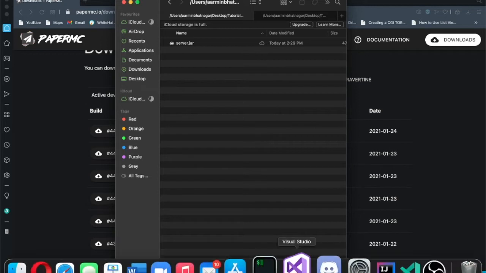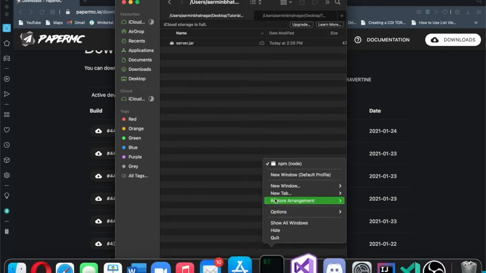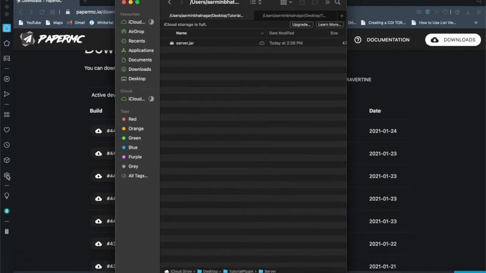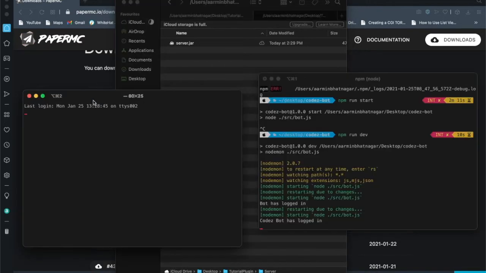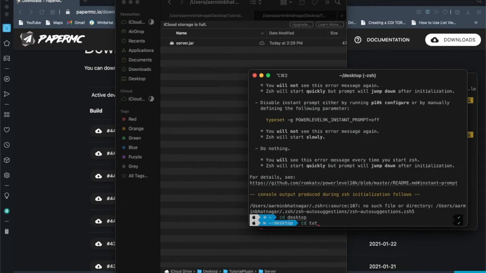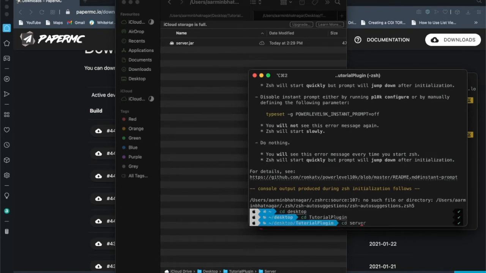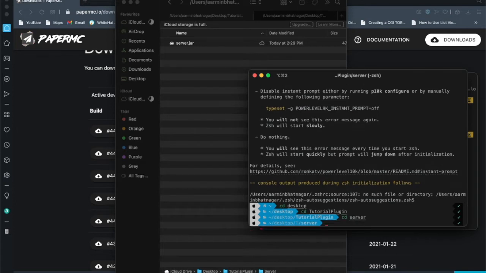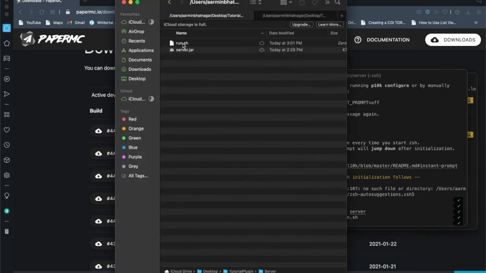Now to do that, open up your terminal. So I'm gonna open up my terminal and create a new default window. Now what I'm going to do is type cd desktop, cd tutorial plugin, cd server. Of course you could type this in one line, but I'm just doing it basic. But you want to navigate to where your server folder is, and what you're going to type here is touch run.sh, and that should create a run.sh.